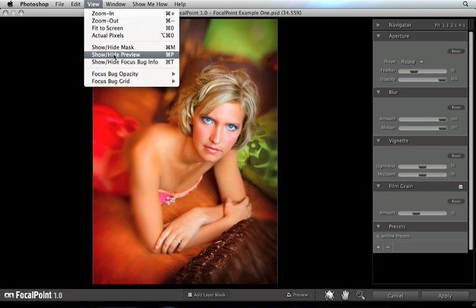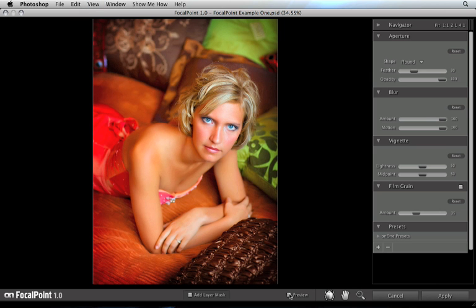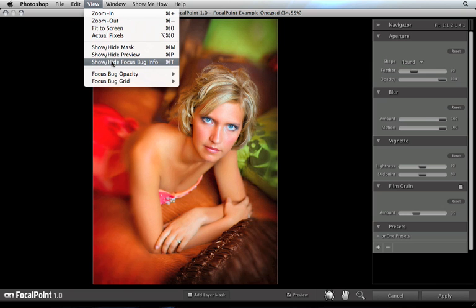The other option that's useful is to toggle the preview on and off. You can do this with the Command P or Control P keyboard shortcut, or by using the toggle down here in the bottom of the toolbar, which will toggle the blur effect on and off, so you can preview the original versus what you get if you press the Apply button. You can also toggle the focus bug info on or off. This is the helpful little transparent tooltips that tells you the position and options as you adjust them.